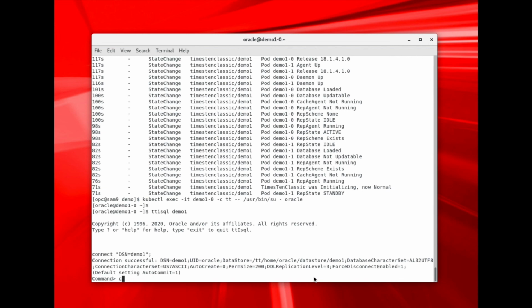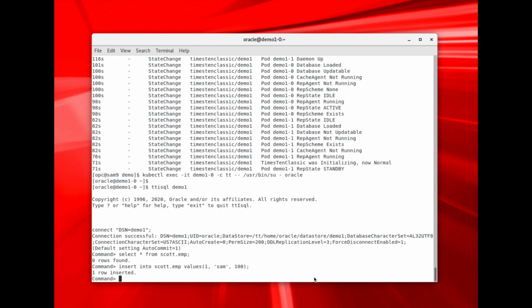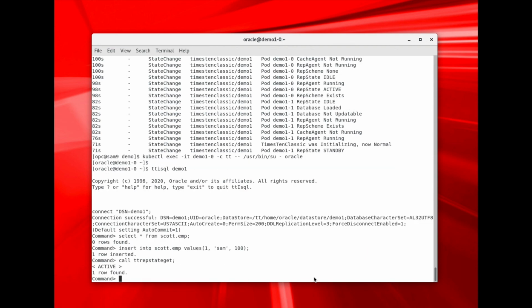Well, we could look at that scott.emp table that we created. There's nothing in it, so we could insert a row in it just for fun. And the database is up and running. And we could then, by using TimesTen basic SQL facilities, verify that this is in fact the active database of this active standby pair. And you could do whatever you wanted to at this point.